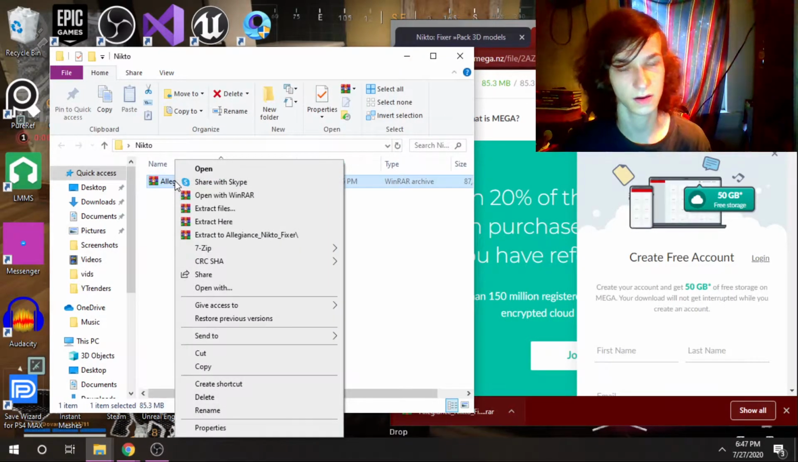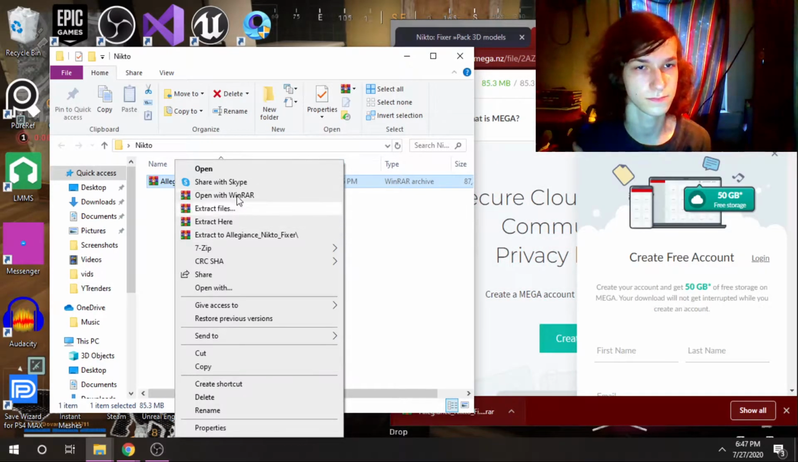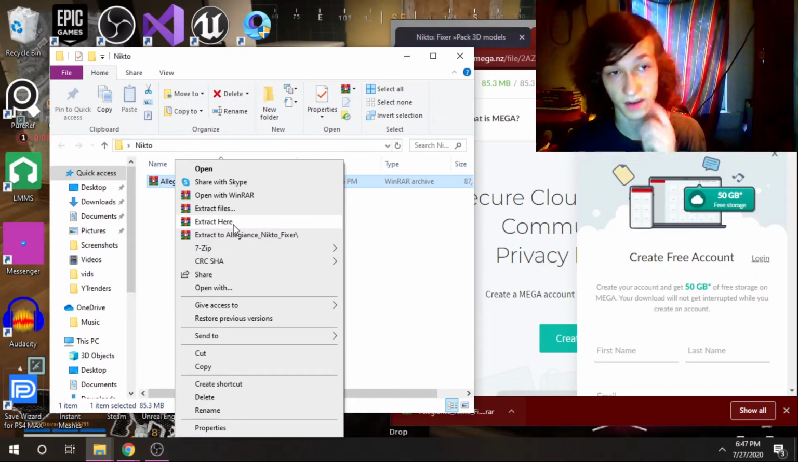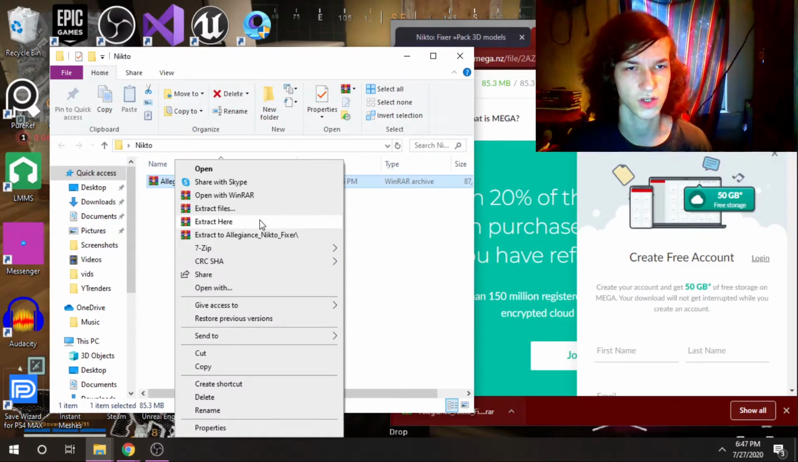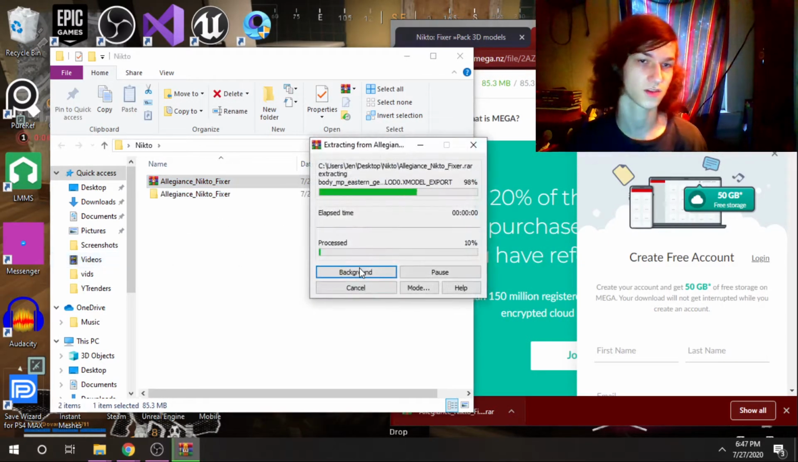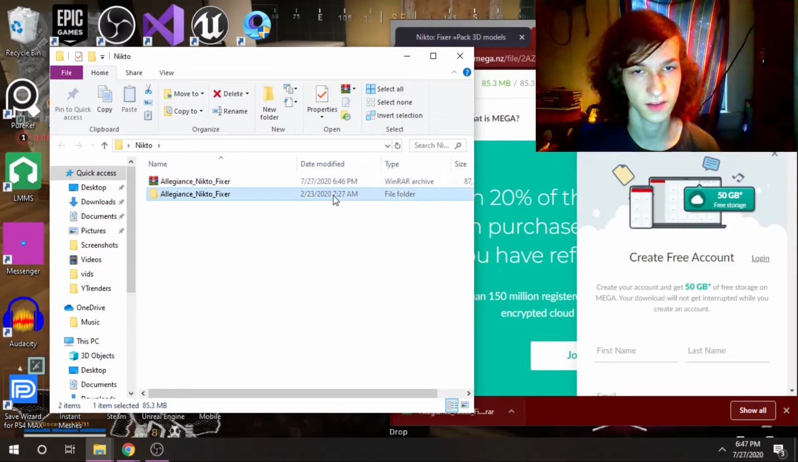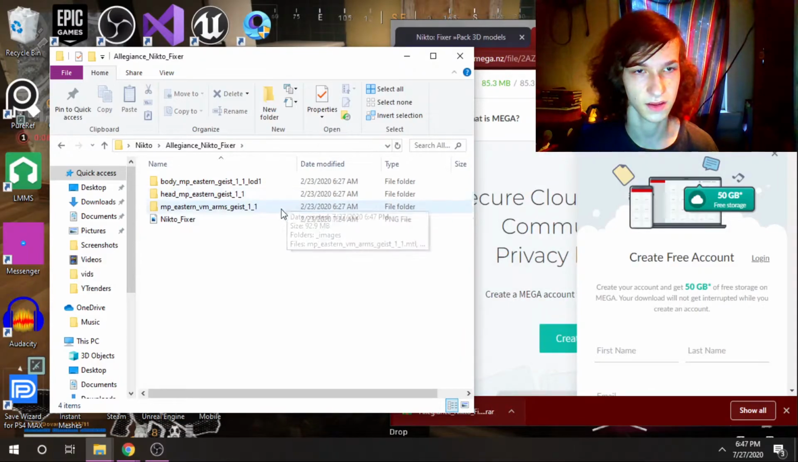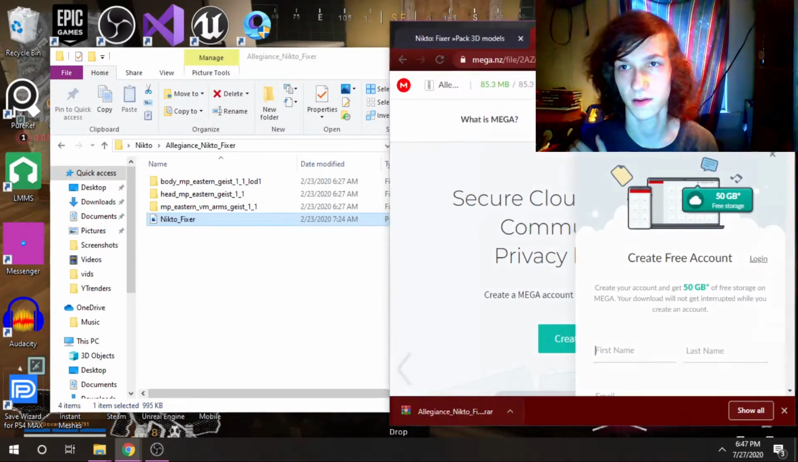We're going to right click on it and extract here. If you don't have WinRAR and you can't figure out this part, you just need to unzip the file. And if you can't do that, just Google how to unzip a file. It shouldn't be too difficult. I'm just going to extract here. This will take a second. And you'll get this little folder with all the stuff that you're going to need. It has a little picture of what it's supposed to look like. And yeah, let's get right into it.